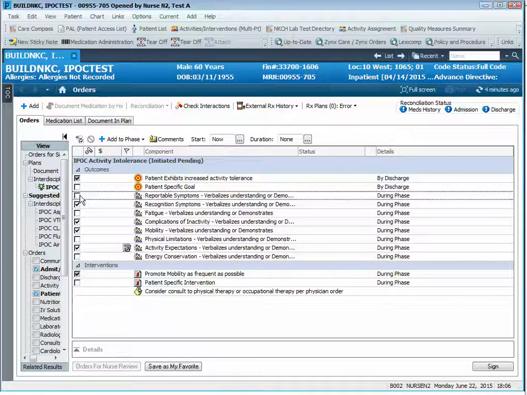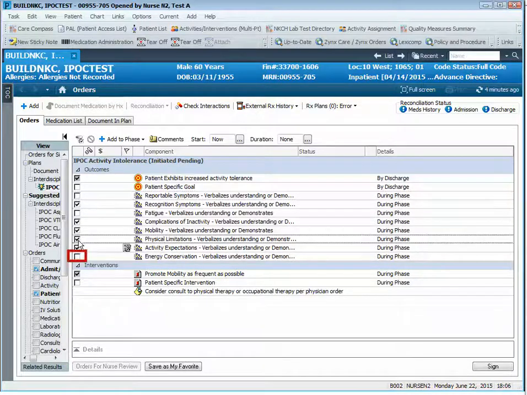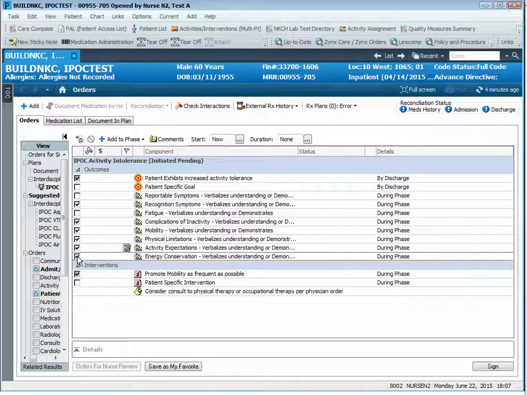It's now time to individualize the IPOC. Select IPOC components that are unique and relevant to your patient and those components that will help the patient move to the next level of care. Goals and interventions can be modified prior to initiation. A patient-specific goal and a patient-specific intervention are included for added individualization.